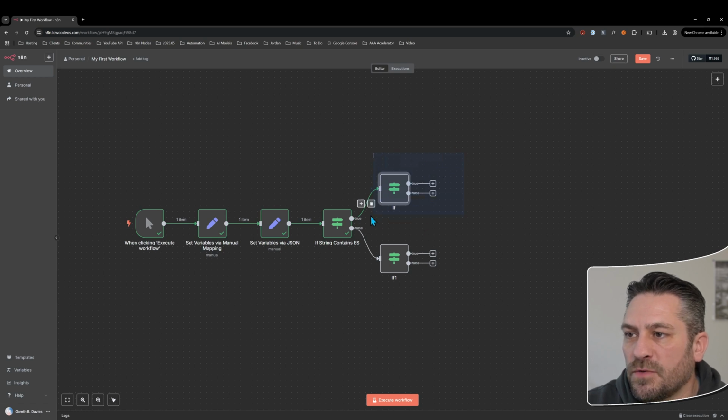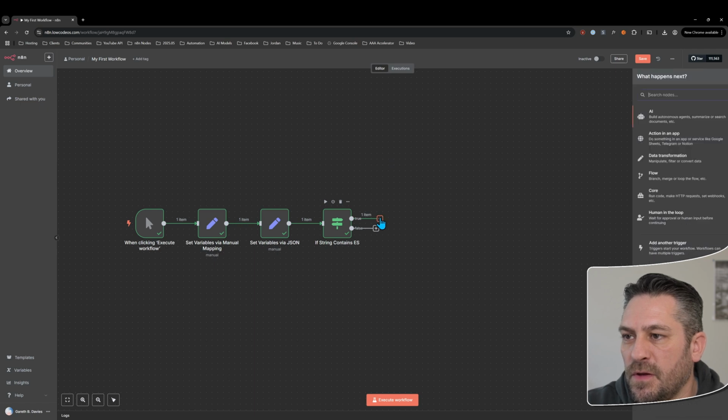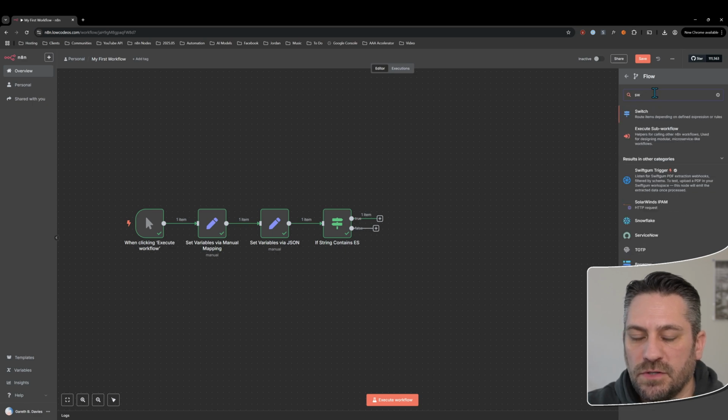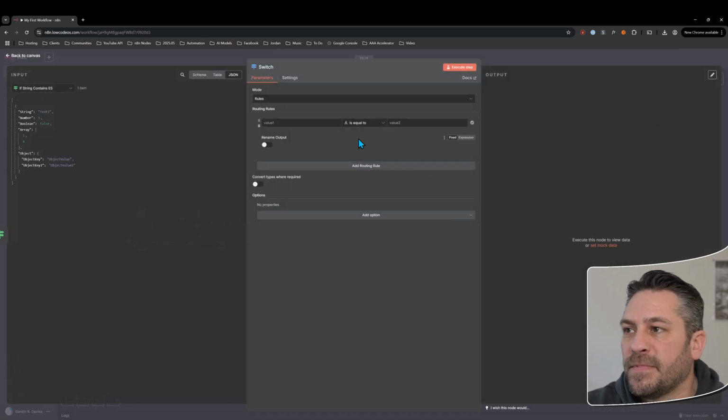So now we might also look at that switch node. So we'll just remove these two. I'll add it onto the true here. So again, we can go into flow and select it, or we can just type in switch and it'll come up. So these are the two main conditional logic ones here.